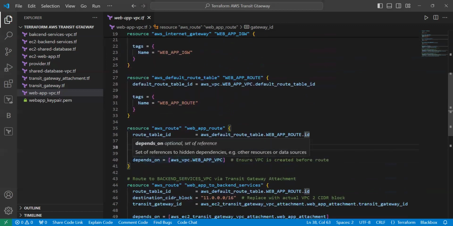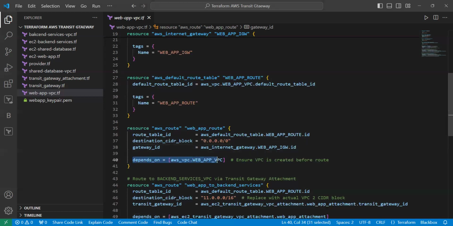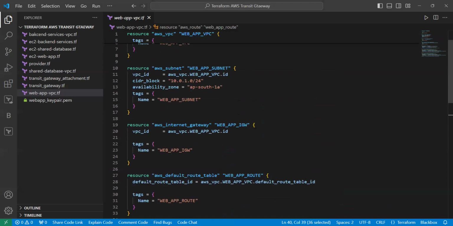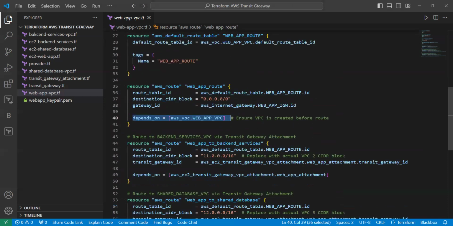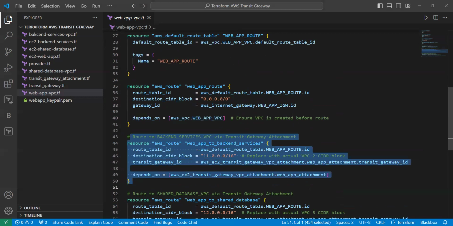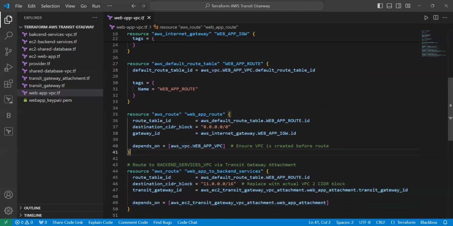And here it depends on the AWS VPC. As all these resources are going to be created in the web app VPC, you just need to specify depends_on here. So let's move forward. We will ignore this for now and we will see this later.